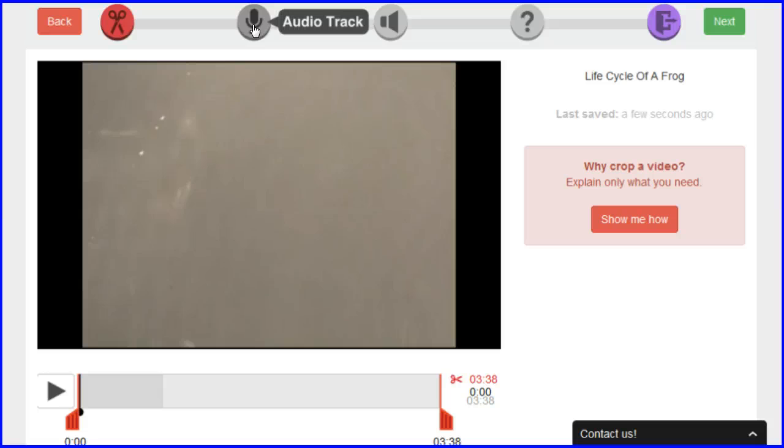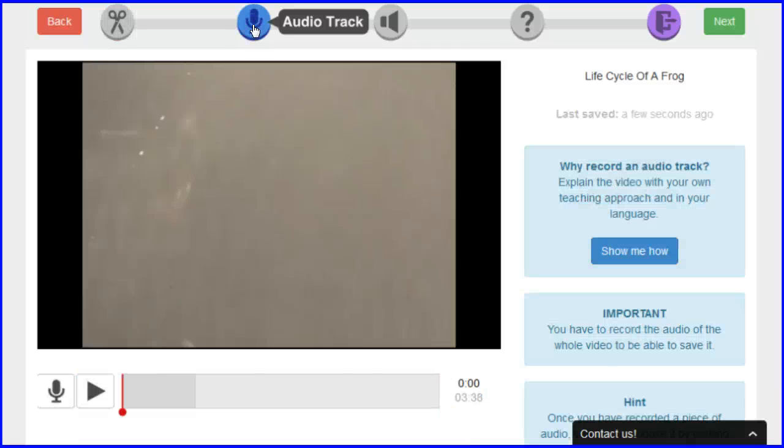Next to it is the audio track button, which allows you to record over the entire audio track in the video you have selected and cropped. Keep in mind that in order for this to work, you must record over the entire video or section which you cropped. This is good if you have a short video and want to translate it to the language that you are teaching, such as Spanish or dual language, or another language for middle school and high school.